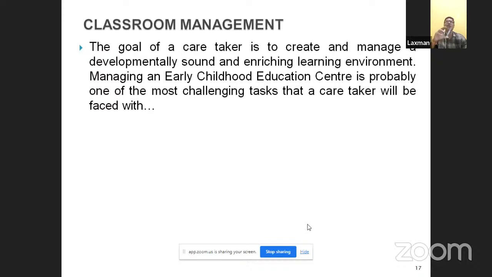The goal of the caretaker is to create and manage a developmentally sound and enriching learning environment. Managing an early childhood education center is probably one of the most challenging tasks that a caretaker will be faced with. So, here are some useful tasks to help manage an early childhood education center more efficiently.